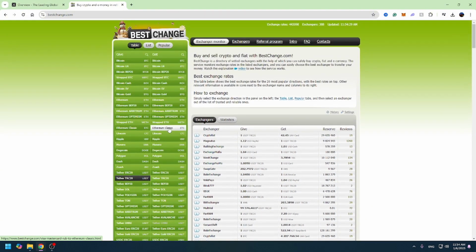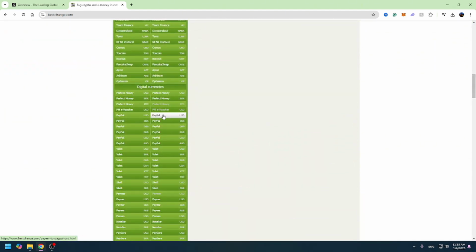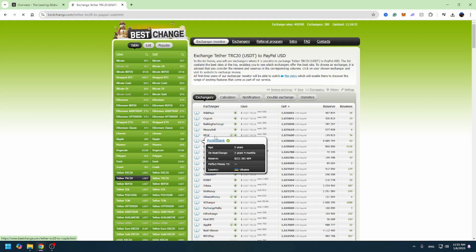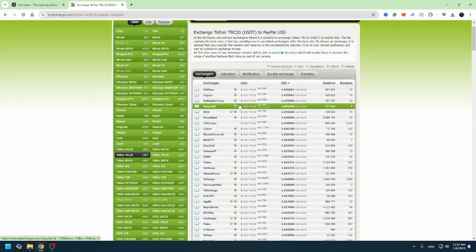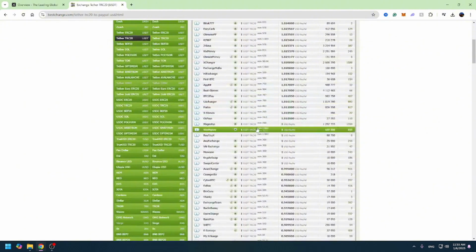And on the right side, we need to find PayPal. So let's find PayPal. In most cases, we need this money in USD. So let's choose PayPal USD. And here you can see the full list of the exchangers.